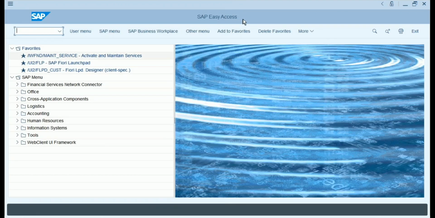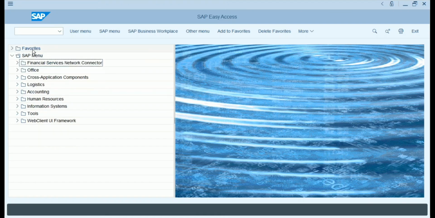This is called as SAP Easy Access screen. Okay, or you can call it as a SAP home page. Okay. Now this SAP Easy Access, you can see on the left hand side, if you just forget about these favorites, we'll talk about these favorites later on. You will normally find this SAP menu.